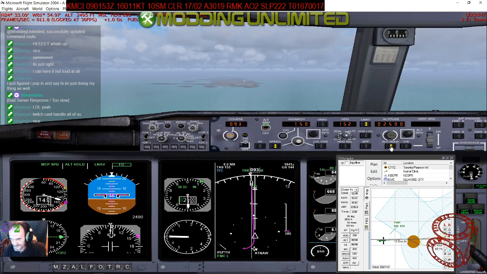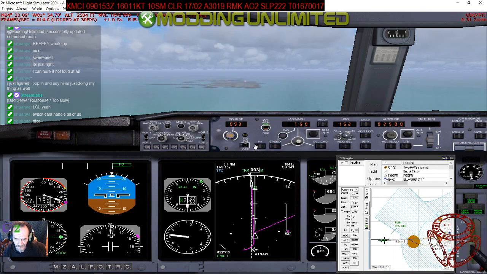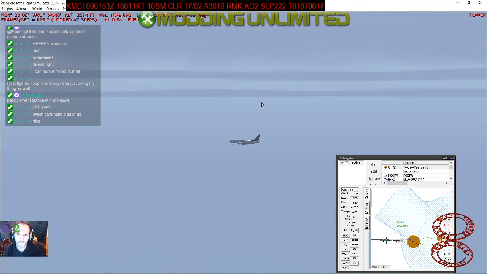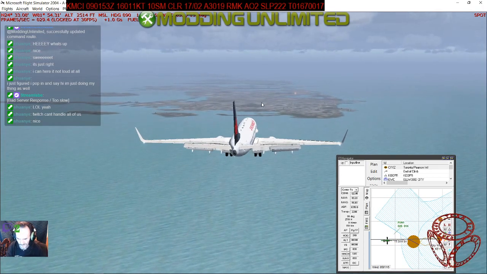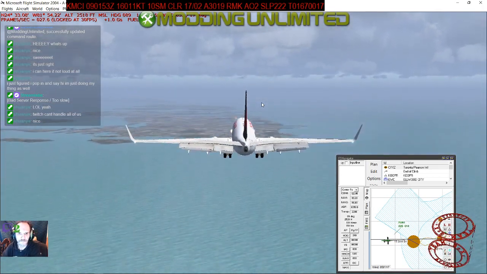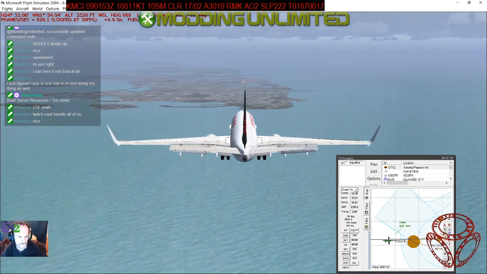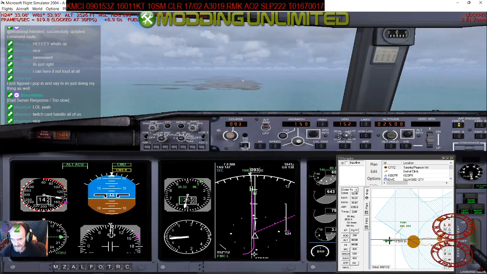Autopilot off. Hold off. Nav off. Speed off. Yaw damper off. Alright guys, we have control. We have control. And make sure my throttles are cutting power. It is cutting power.